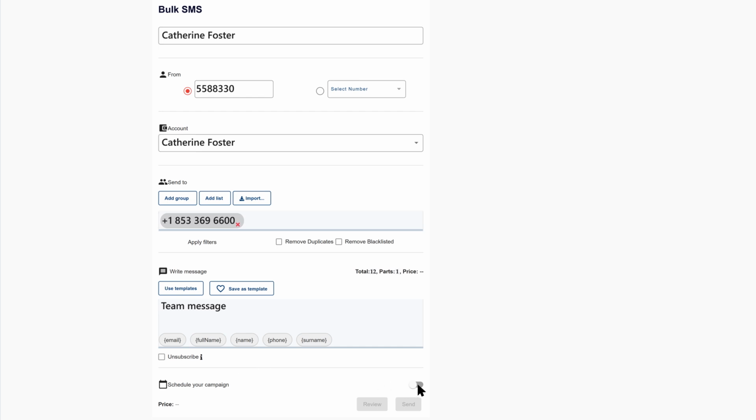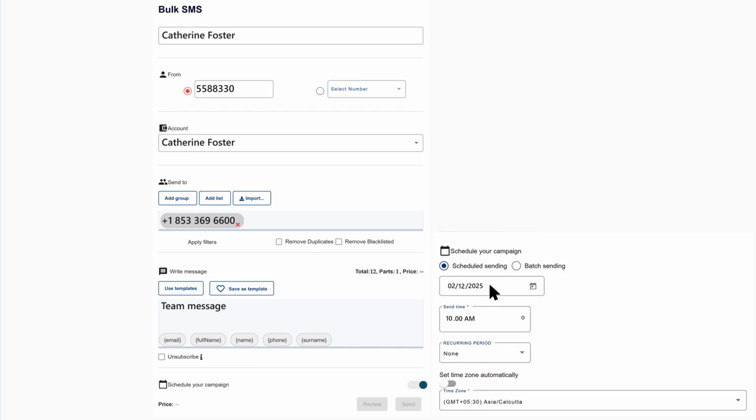Ready to launch? Send your campaign now or schedule it for later. Scheduling is ideal for targeting different time zones to ensure perfect timing. Double-check your campaign summary for recipients, message parts, and pricing. If everything's set, click Send.